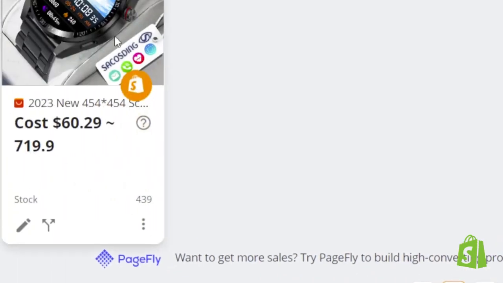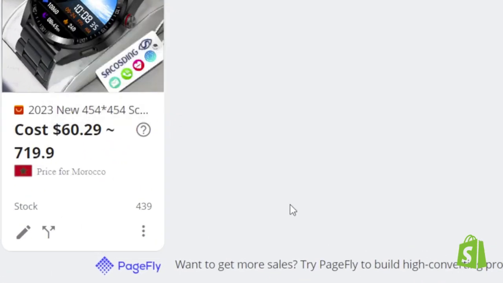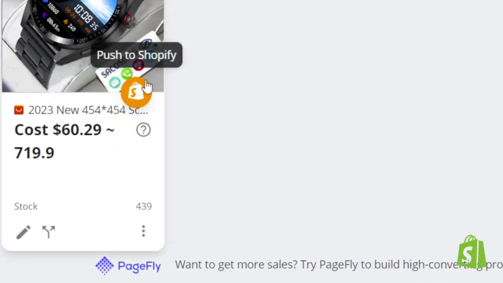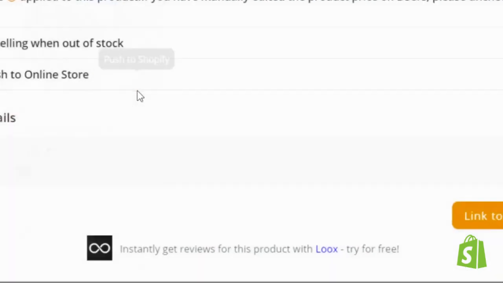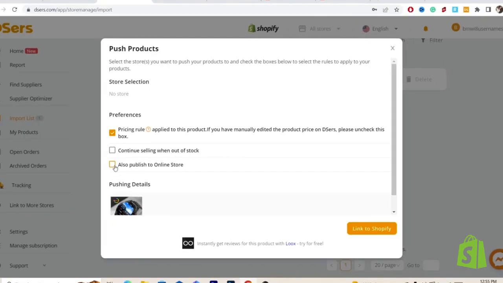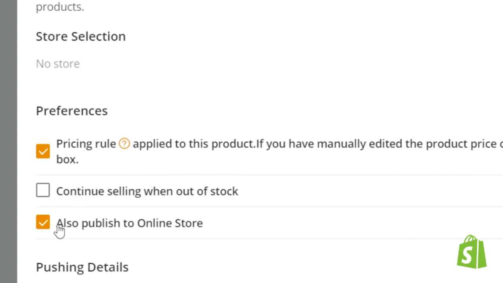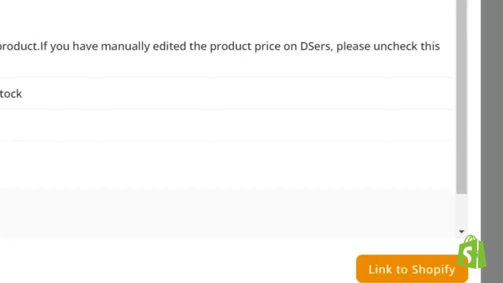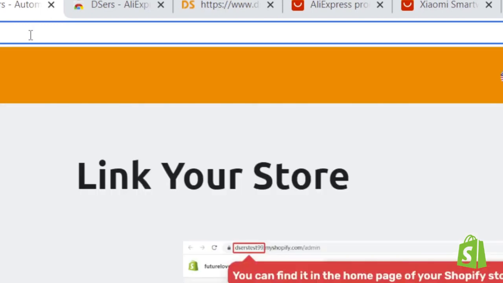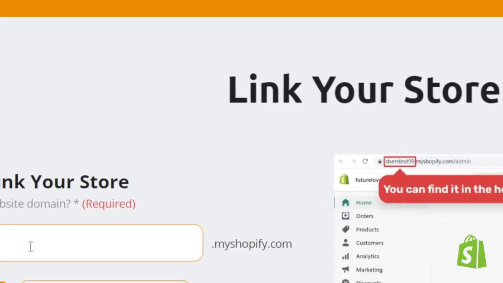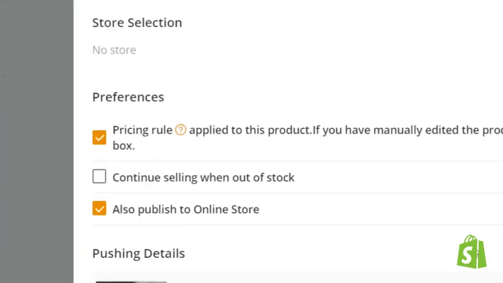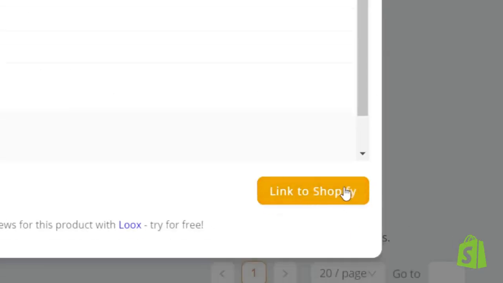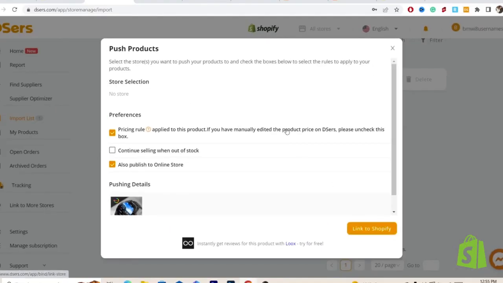After you click on save, you want to click on this Shopify logo here. As you can see, it says here push to Shopify. Click on push to Shopify and click on also publish to online store. Make sure you check this and then click link to Shopify. Or just click on push to Shopify, and you will be able to go.